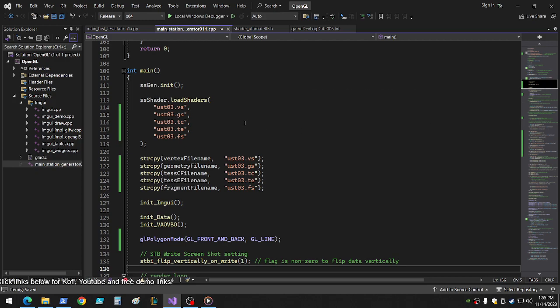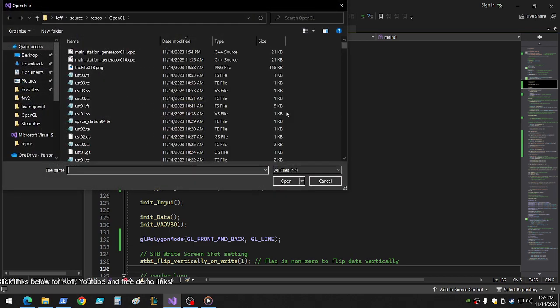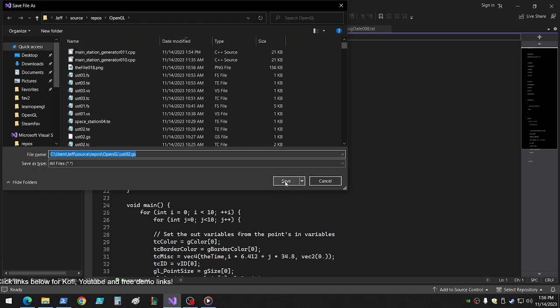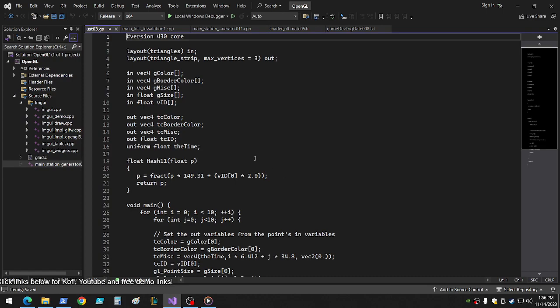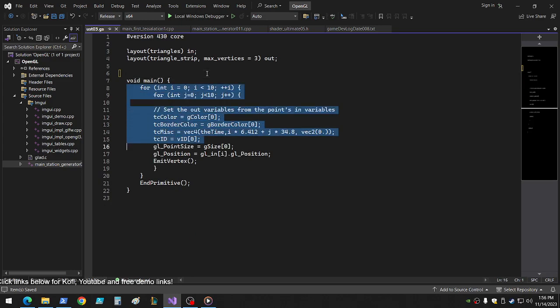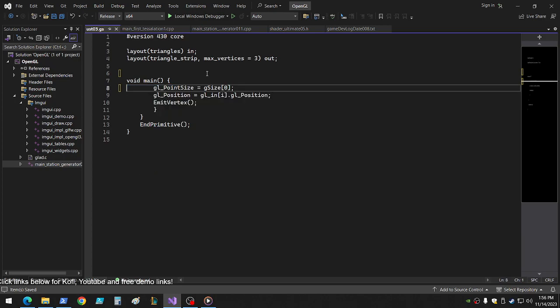All right, so where do we start here? We're going to load these up. This time, do we have a geometry shader for this UST3? I don't think we do. UST3 does not have a geometry shader, so let's load up 2 and save that as 3. We're just going to do pass-through. It's going to go to the tessellation shaders, then come here. We're not going to use a hash, or any of this. Boom.